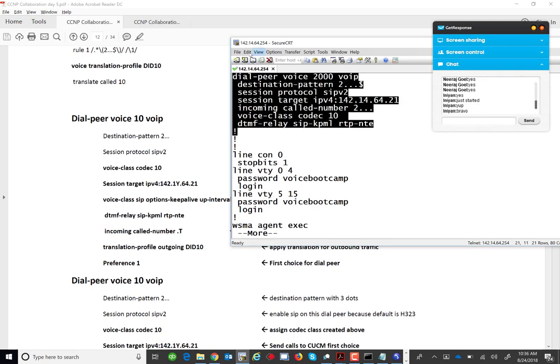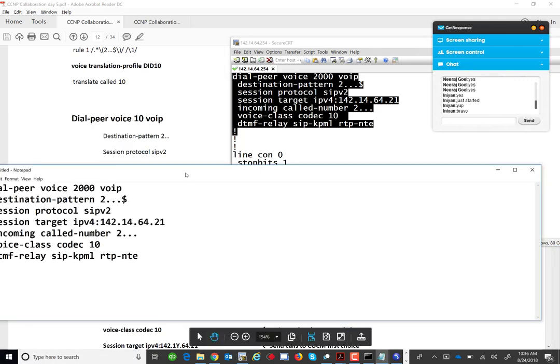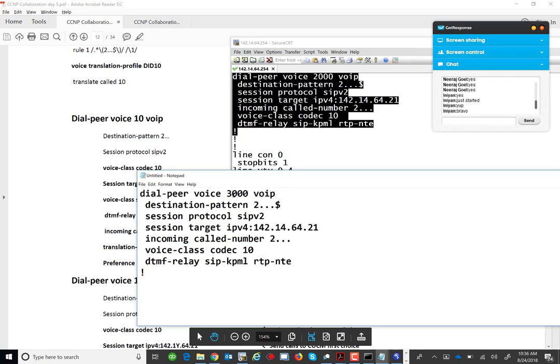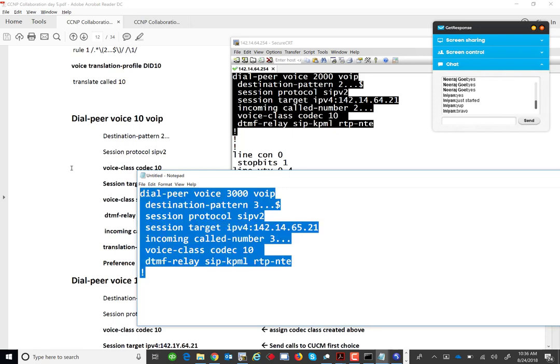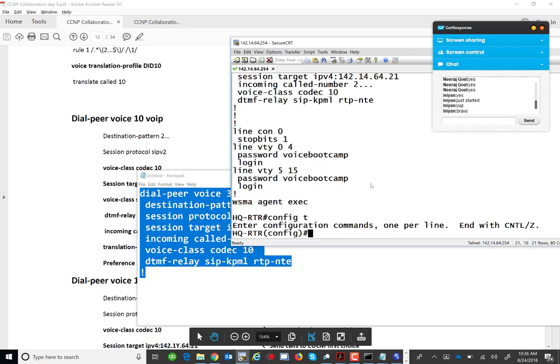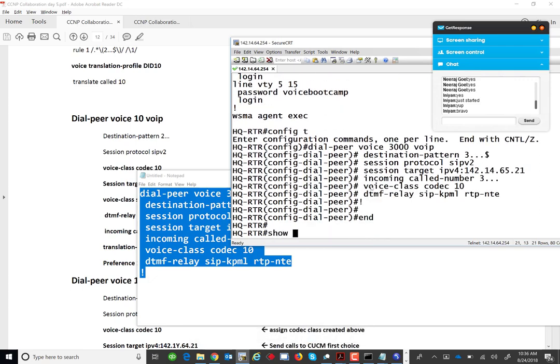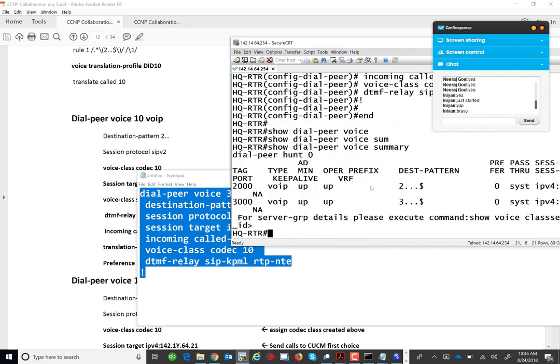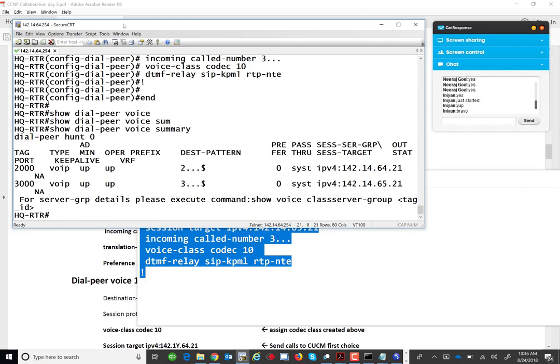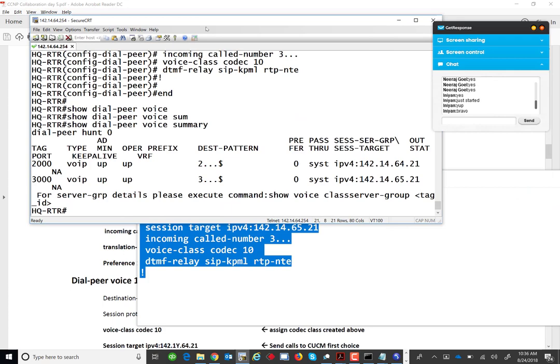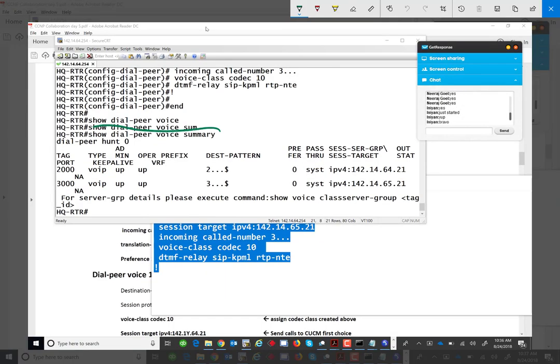Now, sometimes I can be lazy, so I copy that to Notepad. 3, 3, 65, the opposite direction, right? This is going toward incoming? Yes, sir. Yeah. So, show dial-peer voice summary. It tells you what you have going where. If we type this command, it will show you all the dial plan that you have in a summarized table.